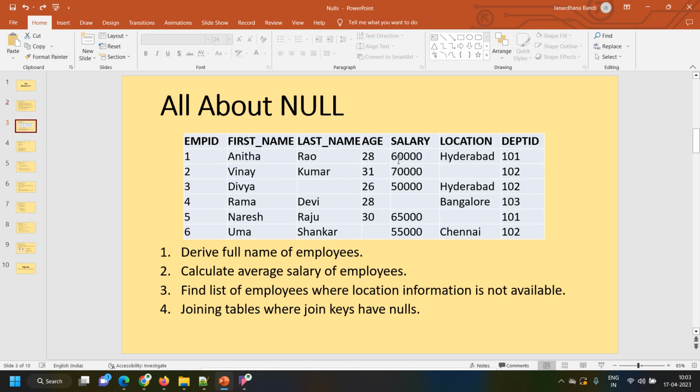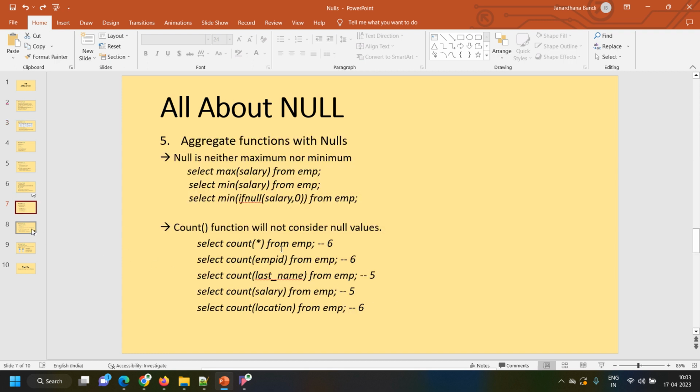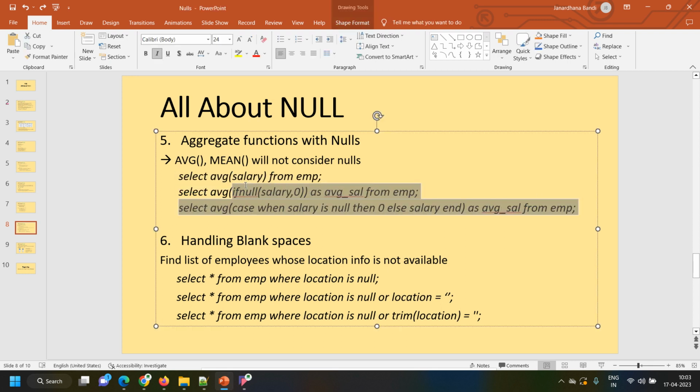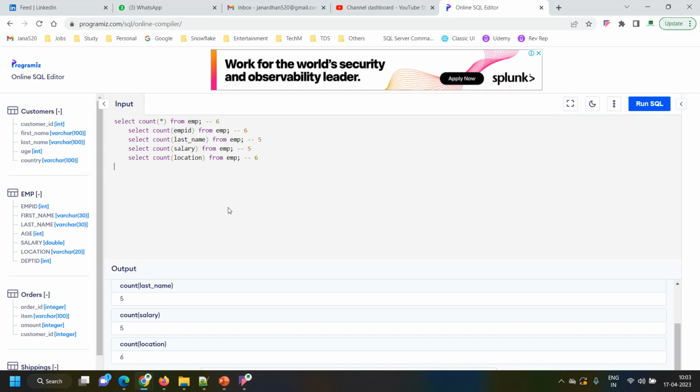Okay, so we have 6, 7, 13, 13.5, 18, 18.5, 24.5, plus 5.5, 30. 30 into 10,000, 3 lakhs. So the total salary is 3 lakhs here. And how many records are there? 6 records. So 3 lakh by 6, 50,000 is the average salary, right? But let's calculate the same. 50,000 is the average salary it should return.